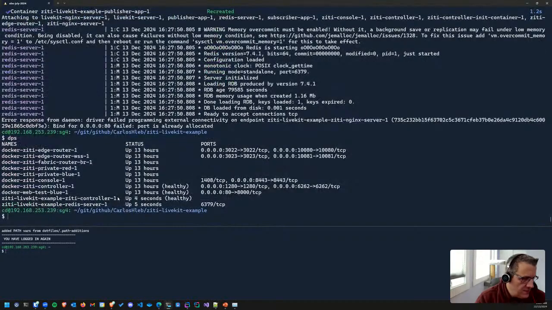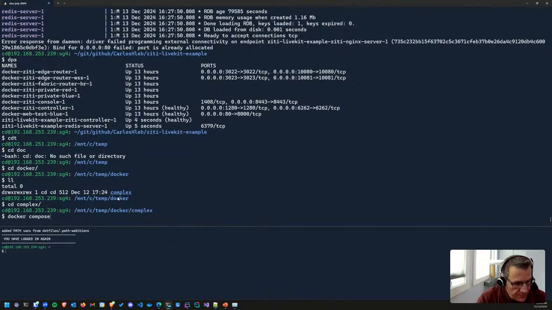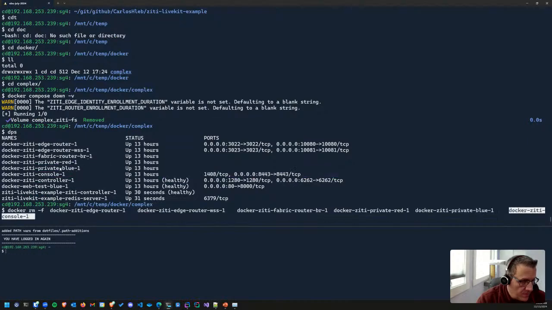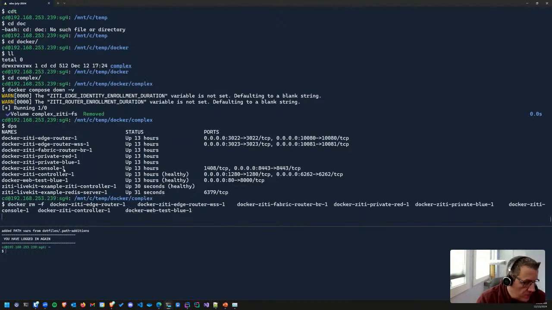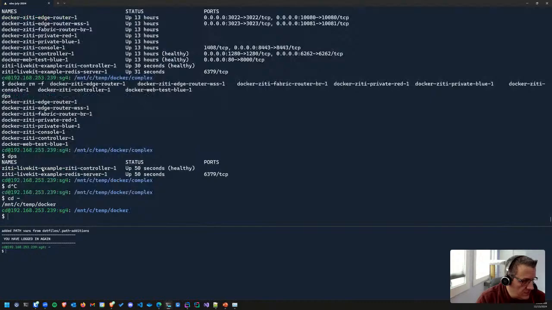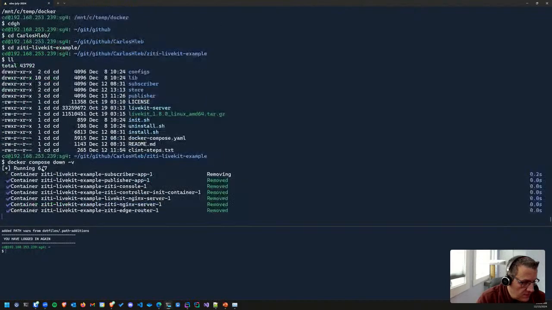What do I have it on? Port 80, huh? So, LiveKit. We got Docker Web Test Blue. I see, so this is for the 1 o'clock Ziti TV about the Docker Compose. Where did I put that? I put that into Docker, and then complex, and then docker compose down -v, and it's still running, huh? Okay, whatever. We'll just rm -f all these things. And then we have these, and that is, nope, bummer, GitHub, Carlos, and then docker compose down.